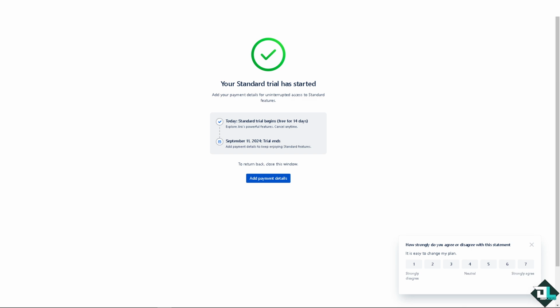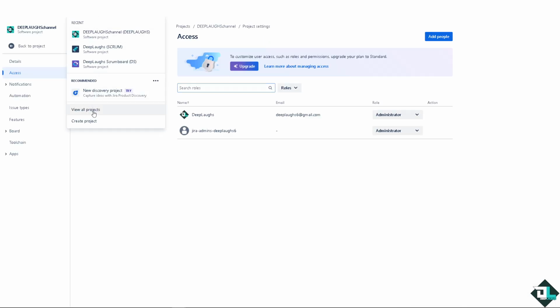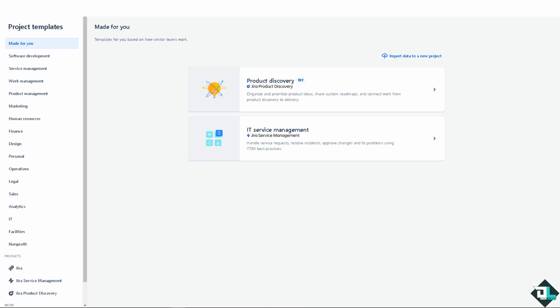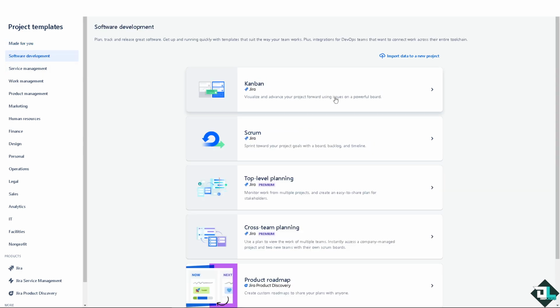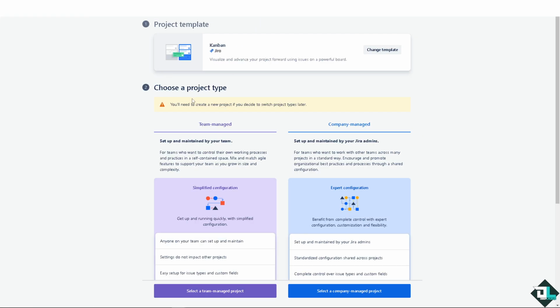Another option that you could explore is to simply go to a new project, especially if you haven't created the new project yet and you want to assign roles to specific team members whose permissions or roles you think you would want to review. Now, I'm going to use maybe a software development one. I'm going to use Kanban, and I'm going to use this specific template.